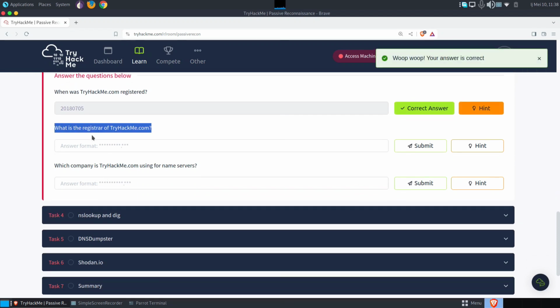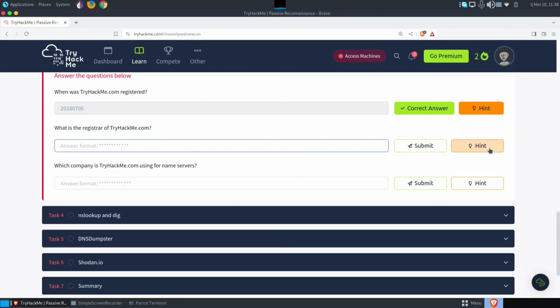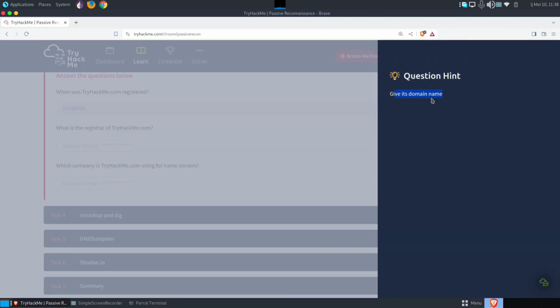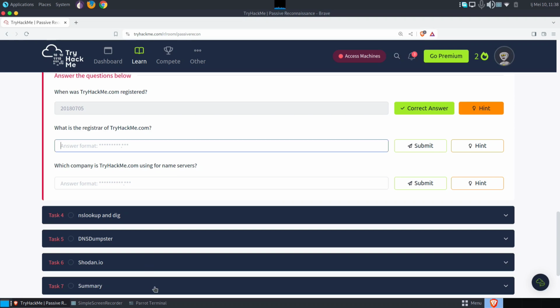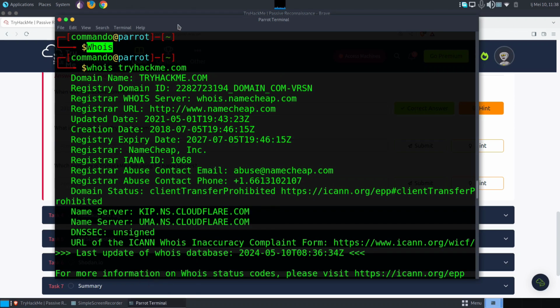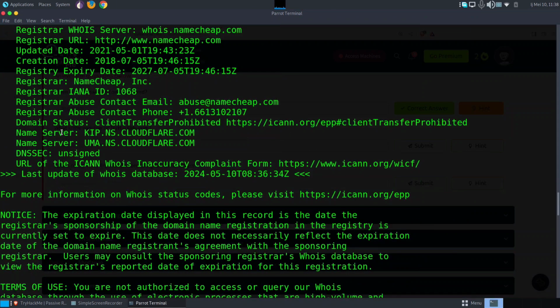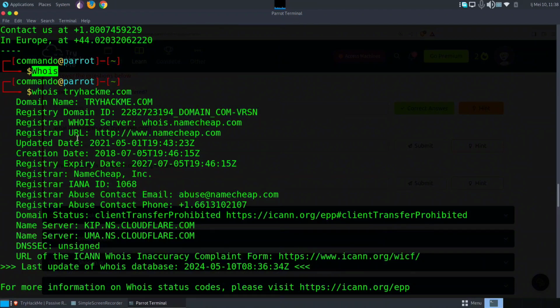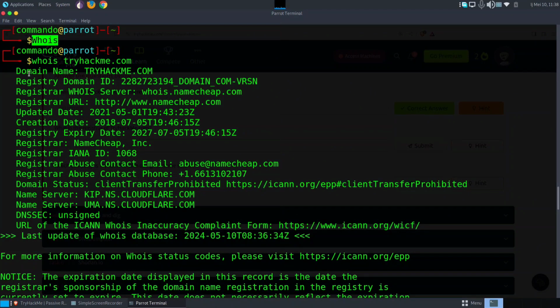Now, what is the registrar of tryhackme.com? Okay, so if we go to the hint over here, you can see we need to give the domain name of that registrar. So we are going to the whois tool, and you are going to find the registrar. Here we can see a lot of information about the registrar. We can see registrar, Namecheap Inc., which is a part of the registrar, but we need to give their domain.